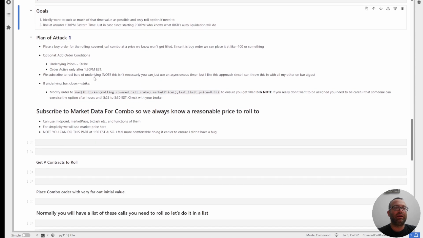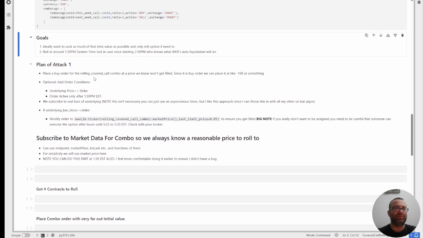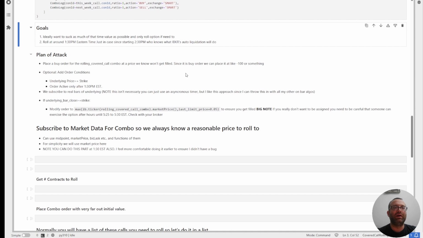But okay, so we want that order, but we want to initialize it to a price we know is not going to get filled. So let's say it's a buy order because we want to get a credit. We can initialize it to negative 100, which means, since a contract is for 100 shares, this would be a credit of $10,000. Okay, so it's not going to get filled. Of course, you have to make sure with your order presets that it doesn't reject it for being too out of place. But anyways, this is what we have here.